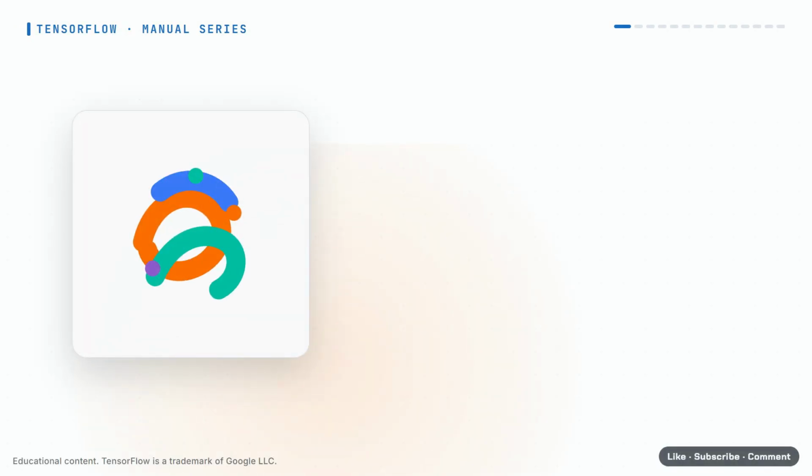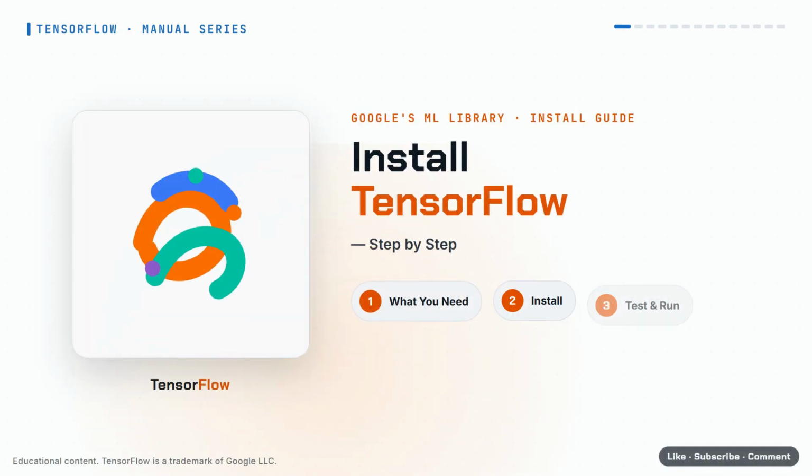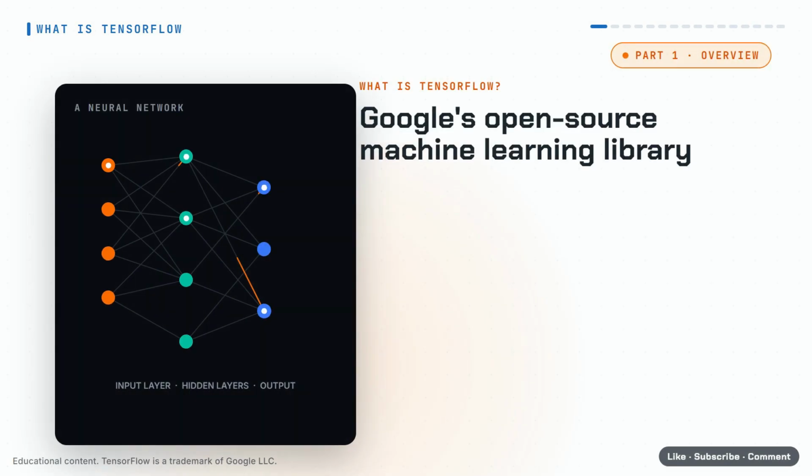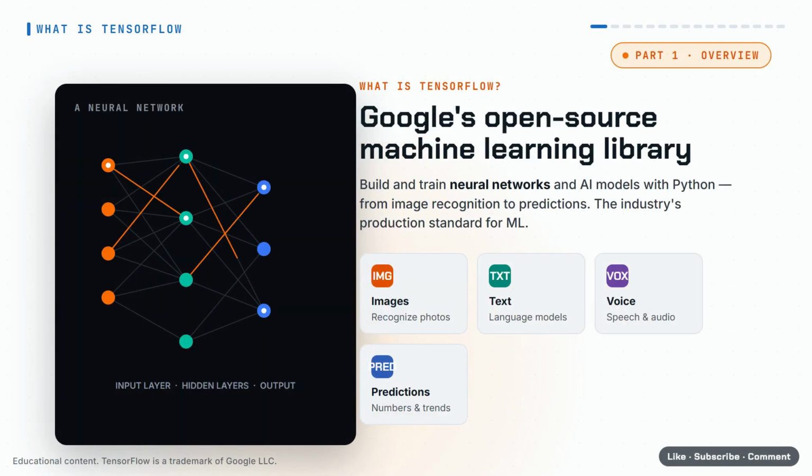TensorFlow is Google's machine learning library, and it's completely free. It powers image recognition, language models, and predictions all over the world. In this guide, you'll install it with one command and run your first machine learning code. Let's get started. TensorFlow is an open-source library for machine learning and artificial intelligence.